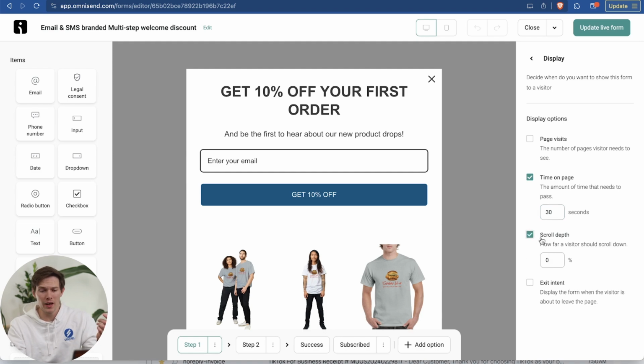So you could have scroll depth is another idea. If you want to have them, this can pop up when they scroll down 50% of the way on the page, or exit intent is another one. If it looks like they're moving up towards the exit, a pop-up could distract them and say, hey, wait, before you go, we can give you a discount.